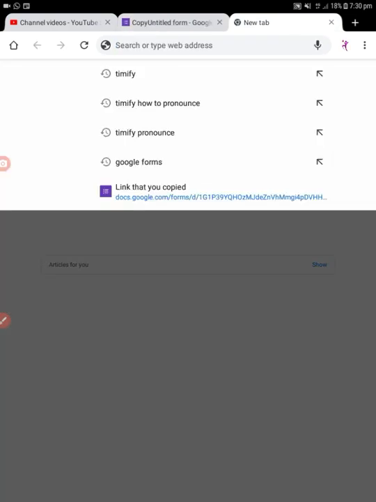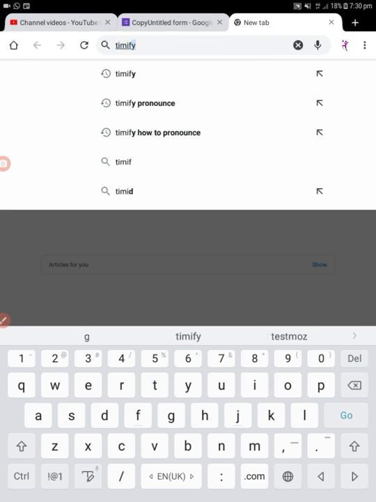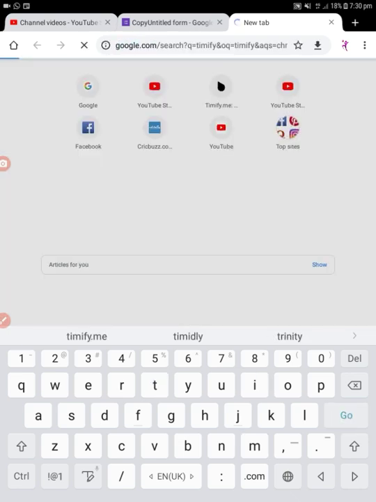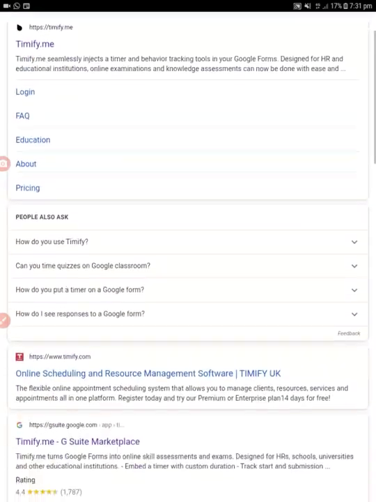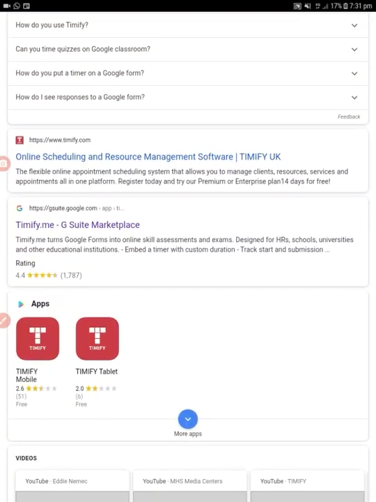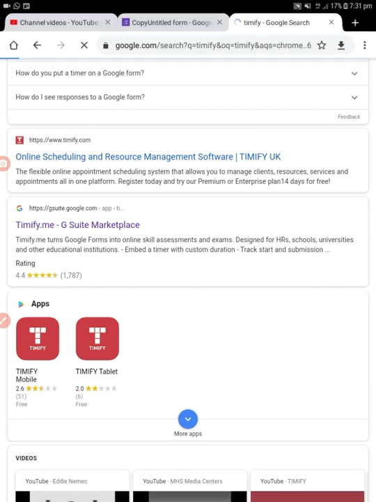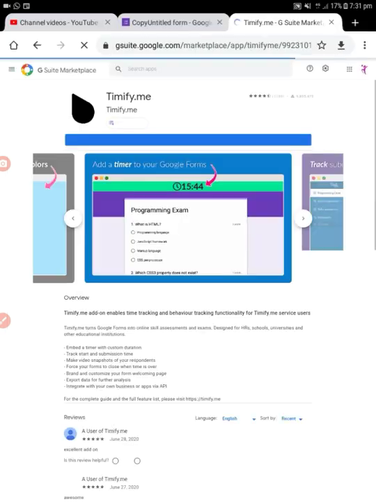Here you type Timify and then hit go. After that, a page will open. In this, go to the G Suite Marketplace. You want to click the option timify.me G Suite Marketplace. So I am clicking here, and a page will load.